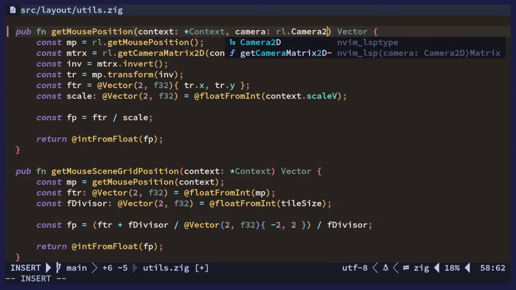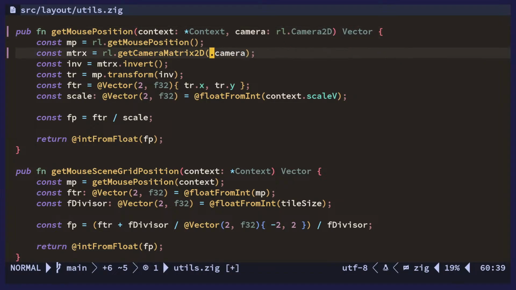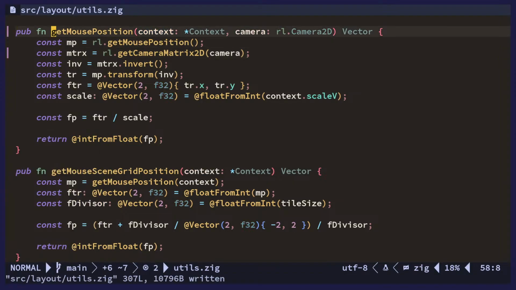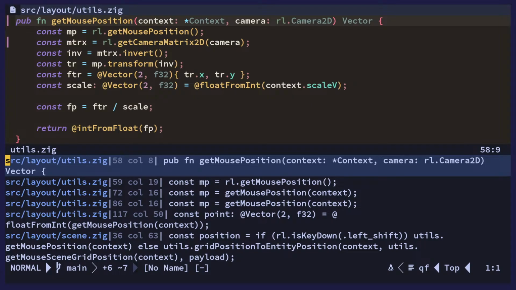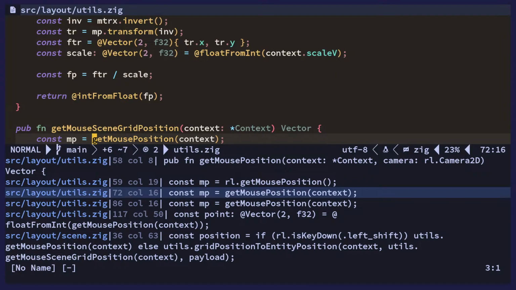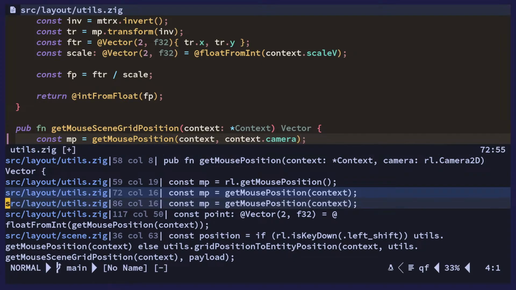Camera 2D. So now we do this. Okay. And we have to fix all of these. Now we probably want to do maybe just a macro. We'll go here and here, and we'll do context camera. That's it.